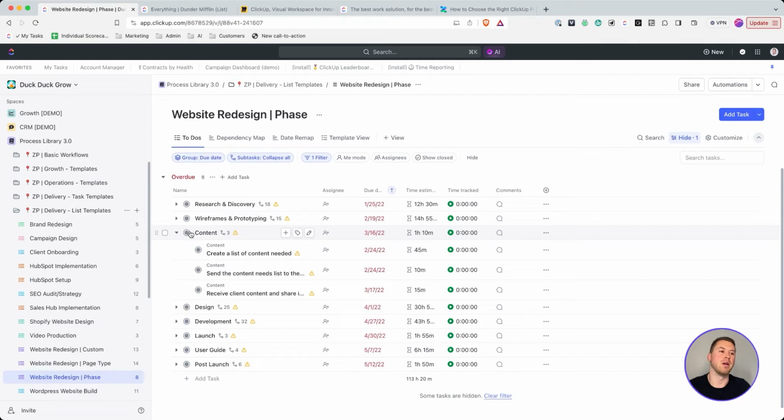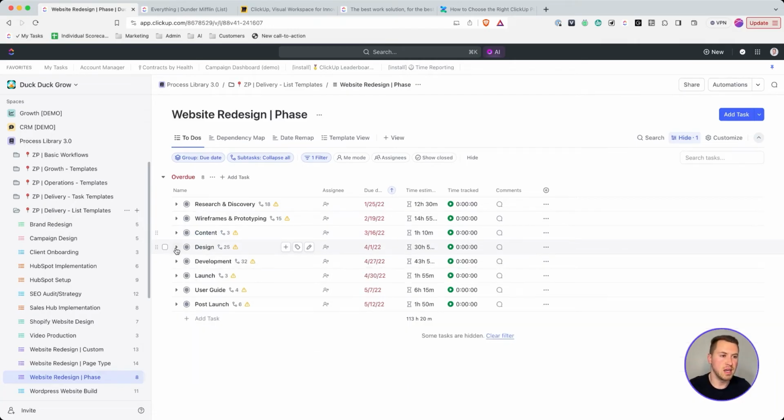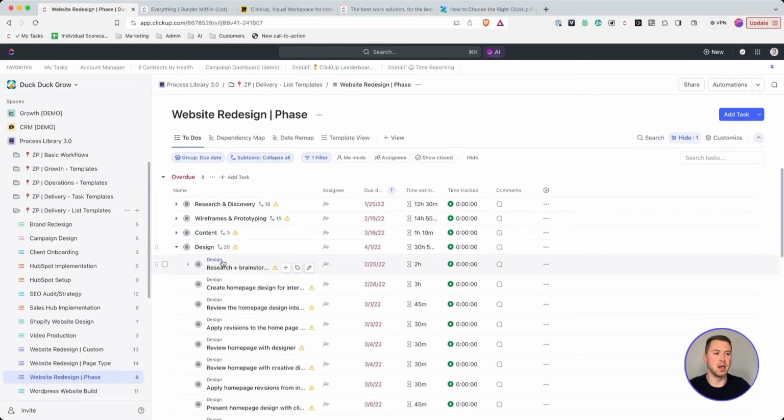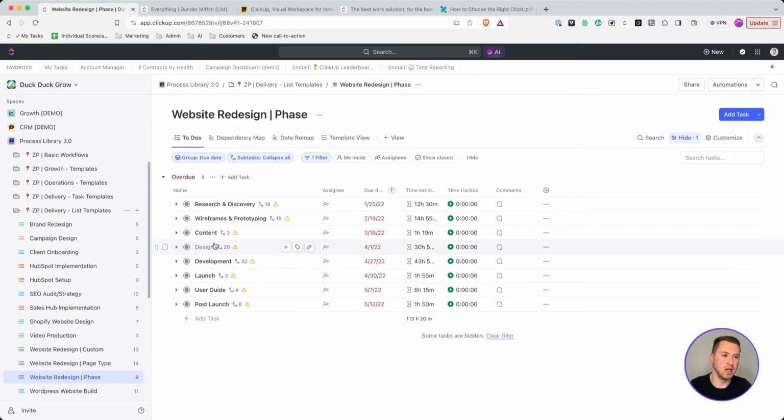That's also how parent tasks can be used. They become phases or milestones, and then all the subtasks are the steps to complete that milestone or phase. So there's a lot of different ways that you can use parent tasks and subtasks. That's what I would recommend.